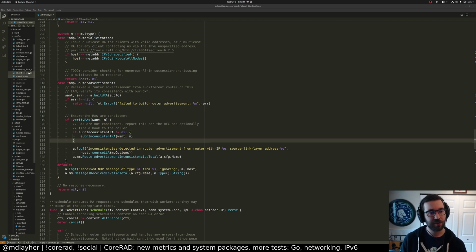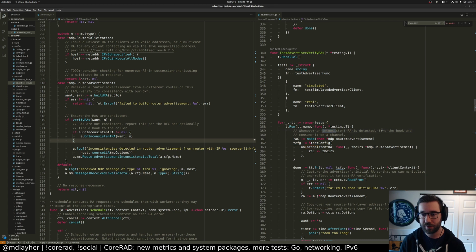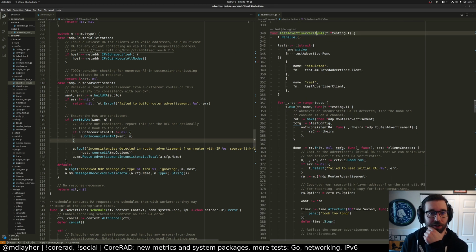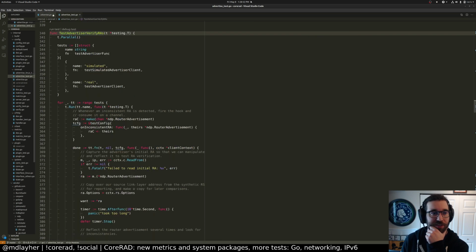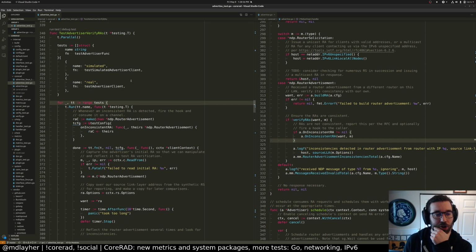So we have a test somewhere that is going to verify the inconsistent. Yes, so test advertiser verify arrays. We are going to use this test, I think, to begin testing our metrics implementation as well. Essentially, these tests are unfortunately not for the faint of heart, but we have two different types of tests in this program.